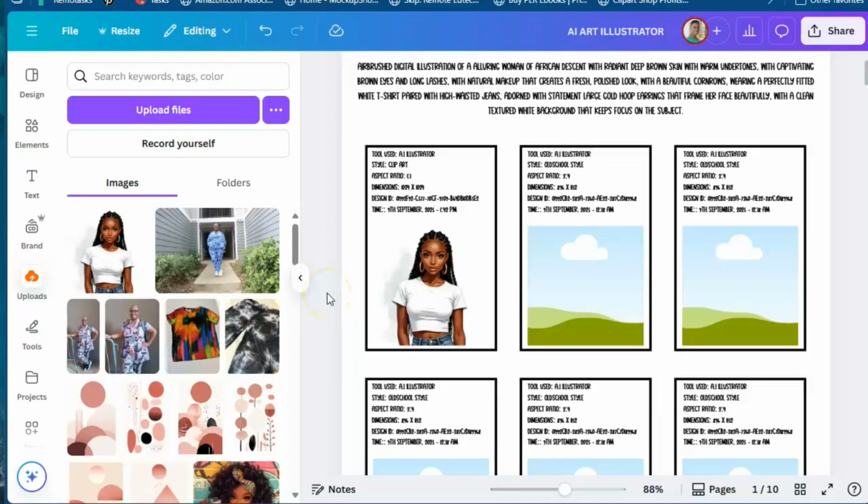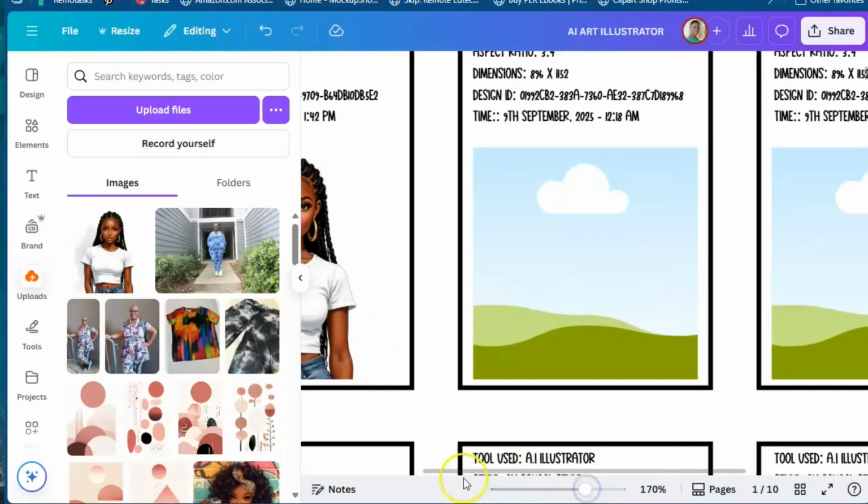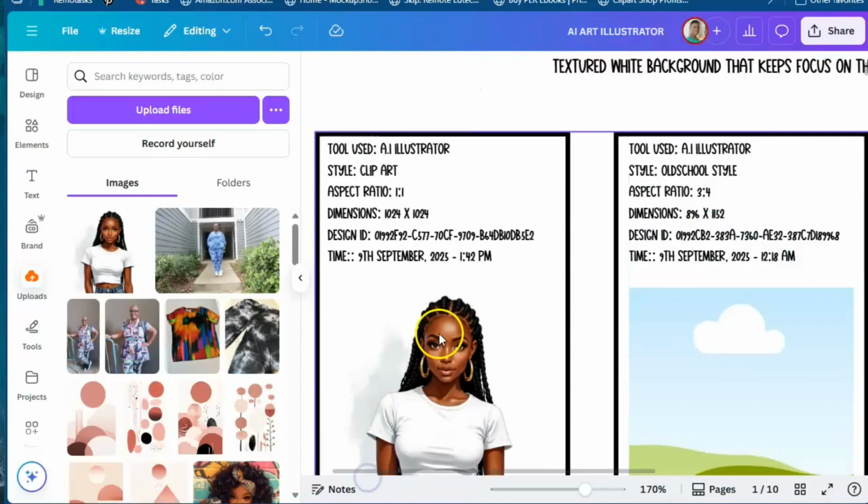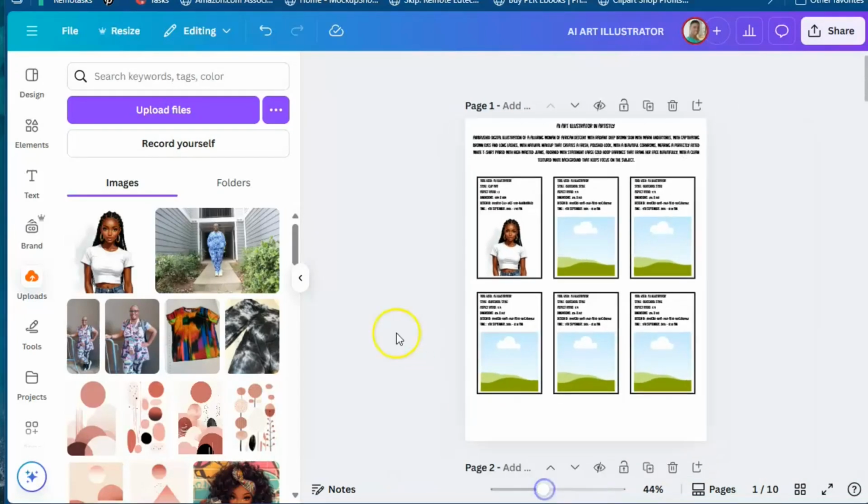That's the main thing I wanted to keep up with. I wanted to know what style I used. I'll make this bigger so you can see what it actually tells me. So it gives me the tool, the AI Illustrator, the style is clip art, the aspect ratio, the dimensions, the design ID, and the date and time. All right. So we got plenty of these to go through.